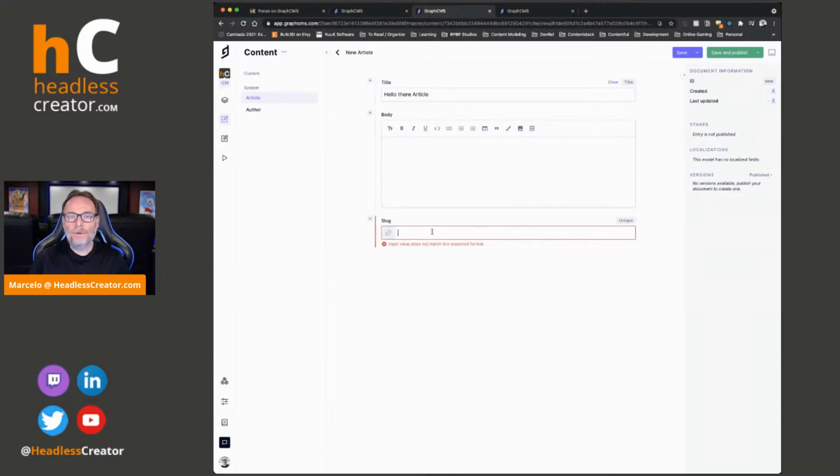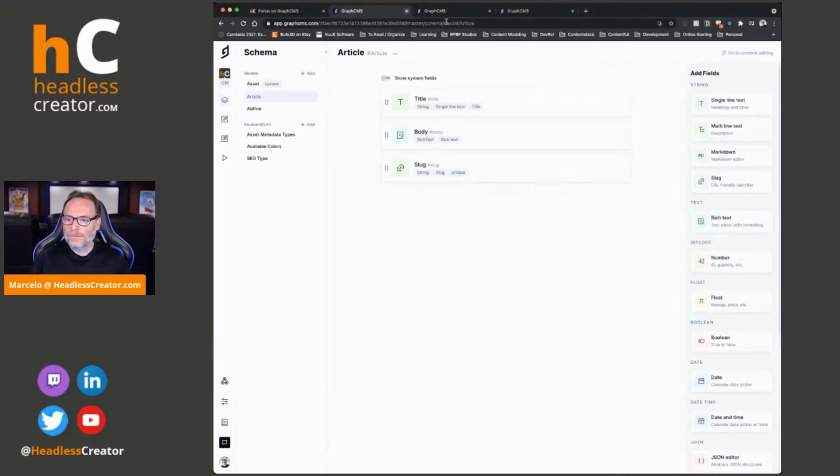It's blank. Now we're making it both unique, because you want a slug to be unique, right? You can't have two entries have the same slug, because then which one do you show on the front end? But we also made it required, right? We need the article to have that, but nothing was generated. So that means the author would now have to type in hello there article if that's what they wanted to do.